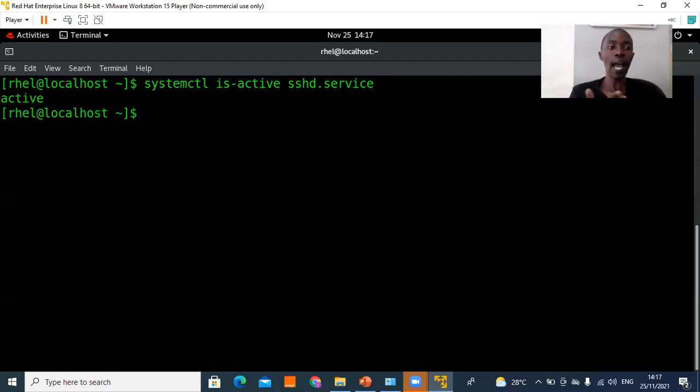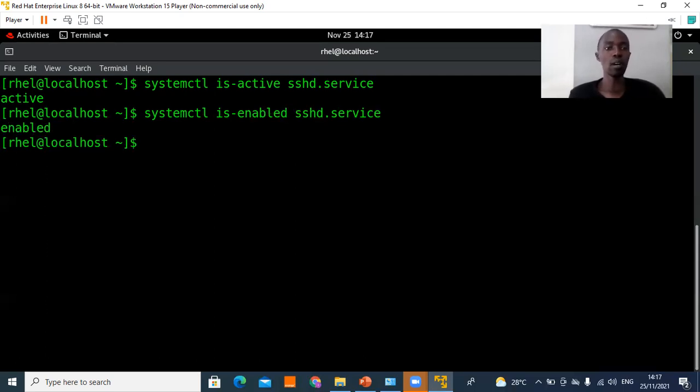Is it active? It's like you're communicating with the operating system: tell me whether this particular service is active. So it will return either active or inactive. In my case, it is active. Another way you can also check is whether the service is enabled, which means it starts at boot time. So, is-enabled. If it's enabled, it will tell you it is enabled. This is how you verify the status of a service.